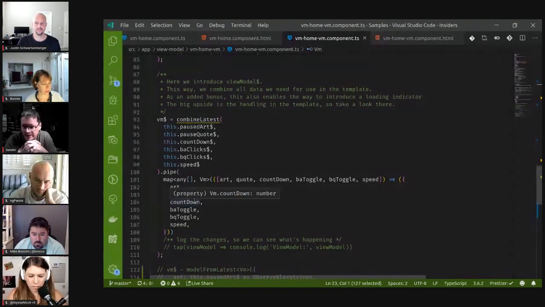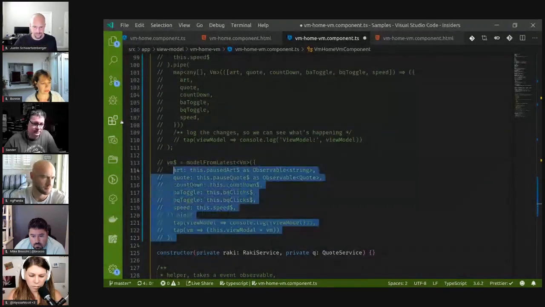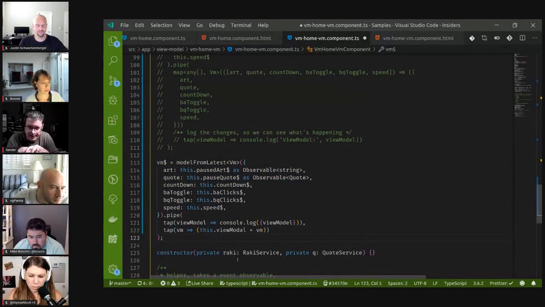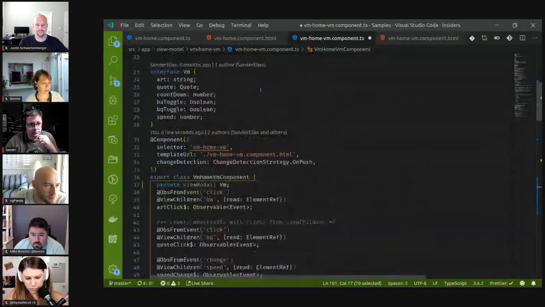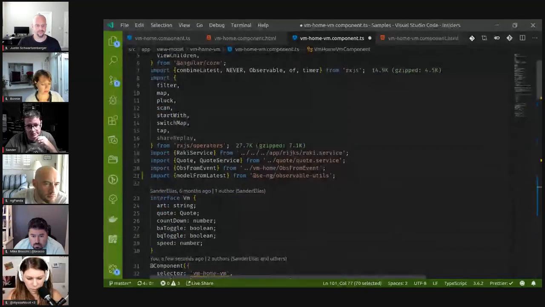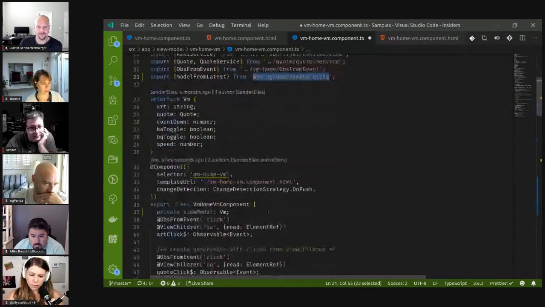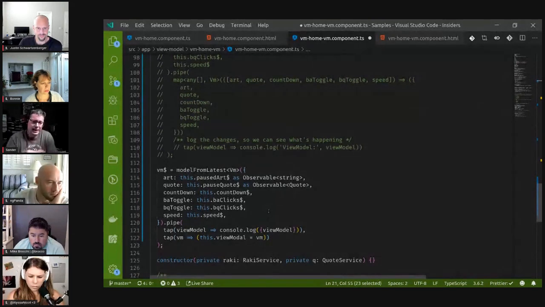The thing is, I'm using ViewModel for quite a while already, and I found it a little bit tedious to do this. So I made a small improvement. This thing does the same thing. Basically, I created model from latest, which does the same thing as combine latest, and then including this map in one go, which is a helper. It's available from model from latest. Just install this with npm install. You have this tool. This does the same thing, makes it a little bit easier to read and to handle. And the typing is better.